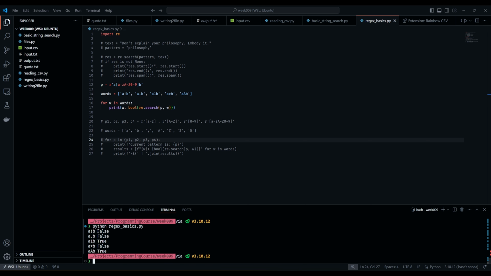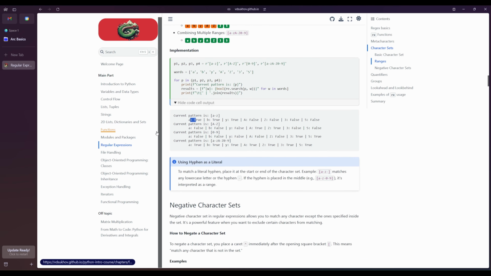So you can see that AB is not correct for us. It doesn't correspond to our pattern A.B, also because it's not in this range. And then A1B true, A star B, AAB true. So it's like we saw before with a dot, right? The dot metacharacter stands for anything. But this is just a subset of all possible characters, and you can utilize ranges to specify it.